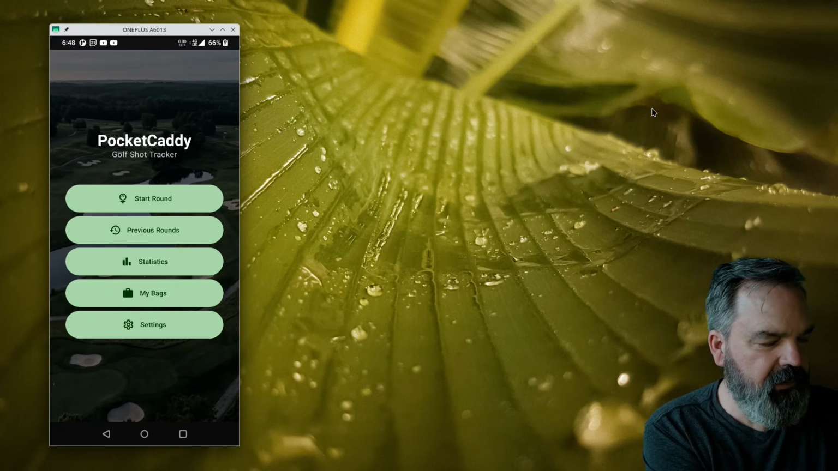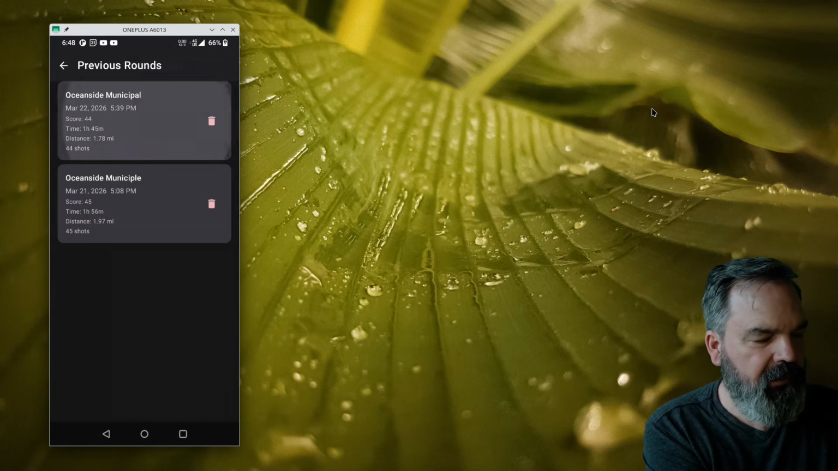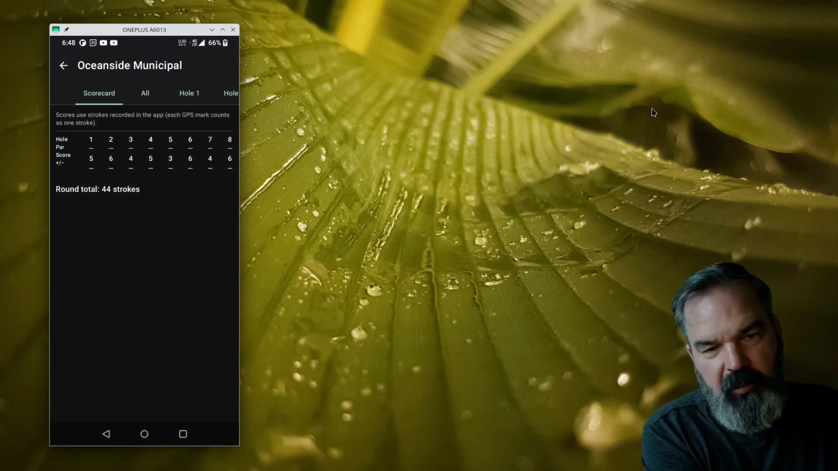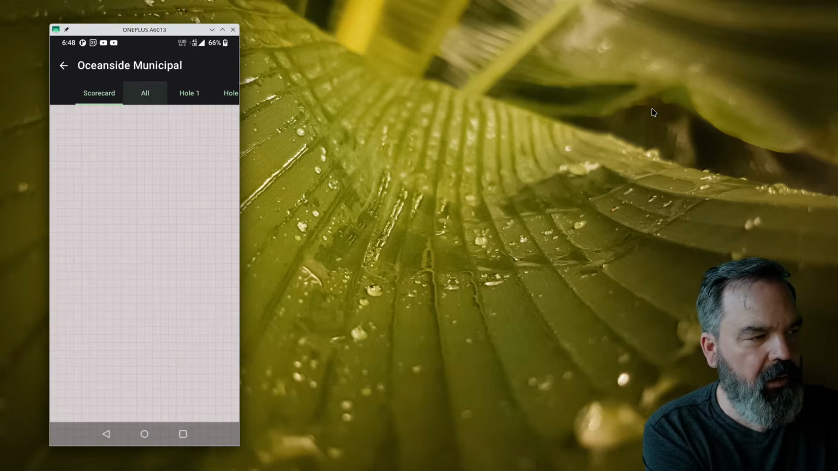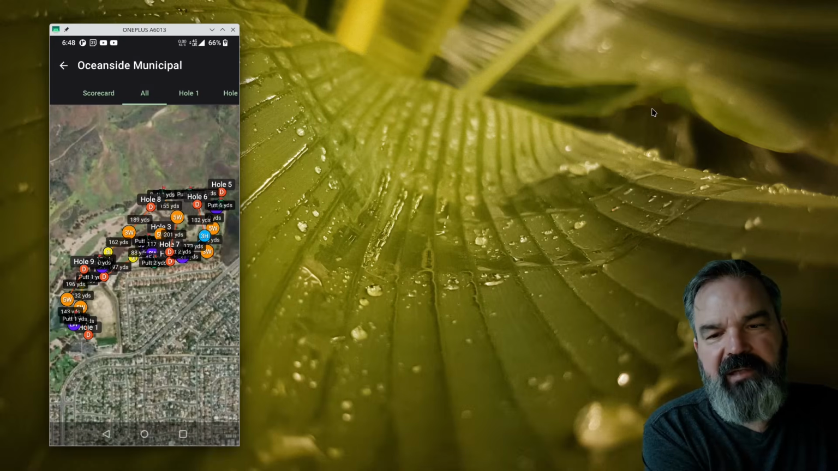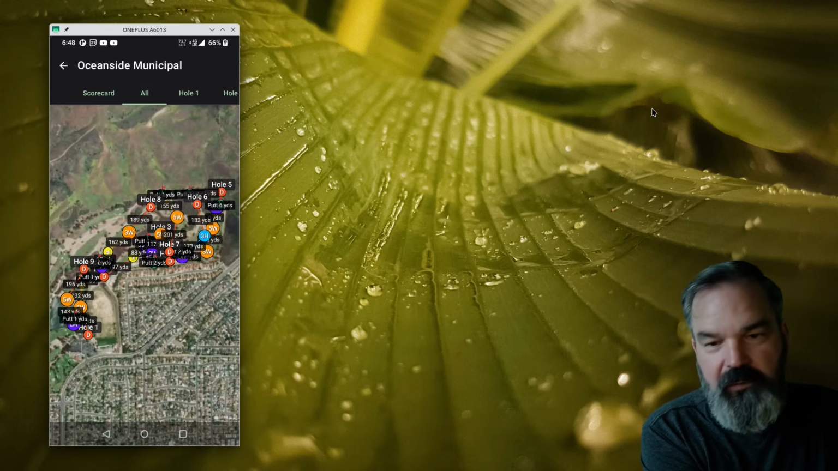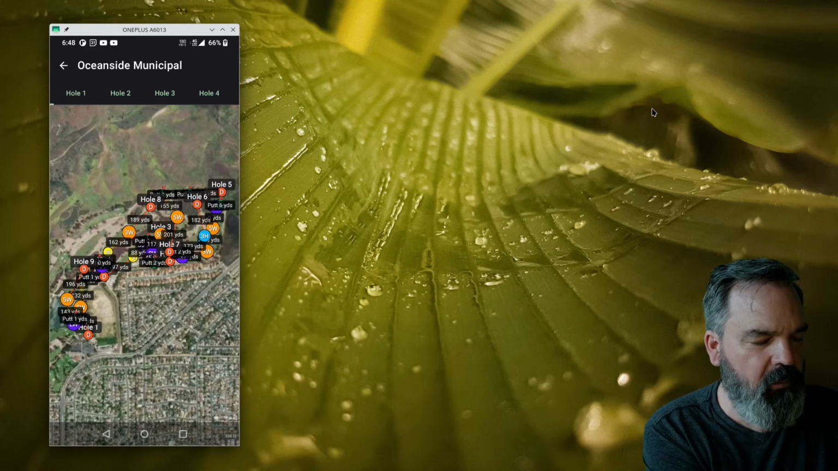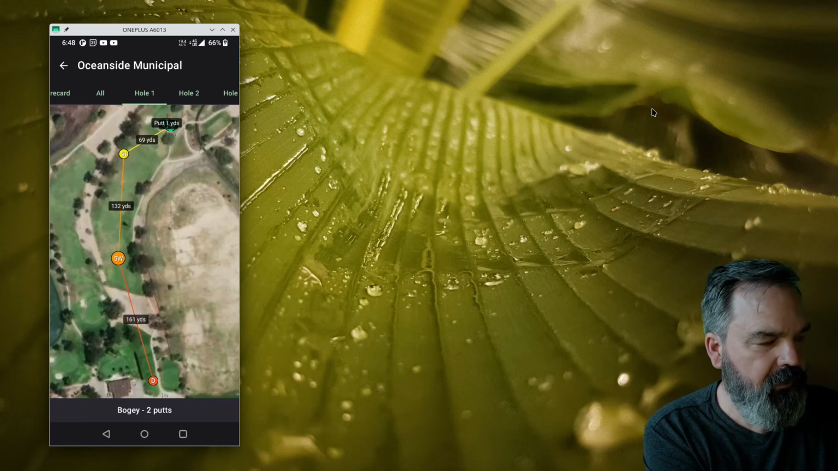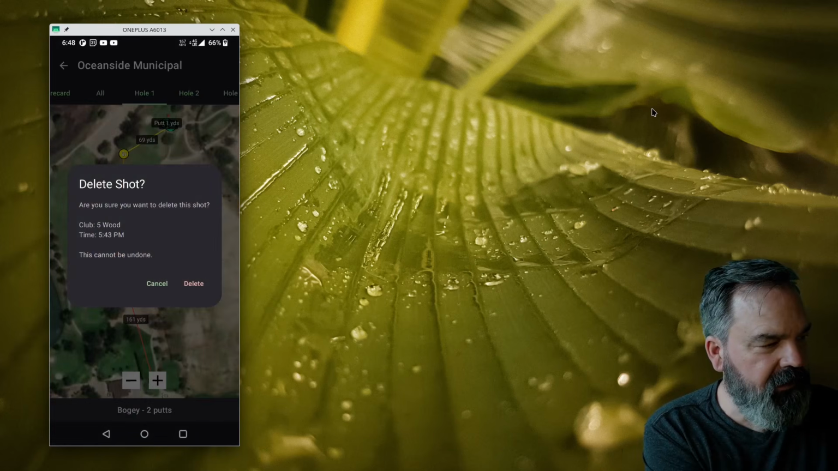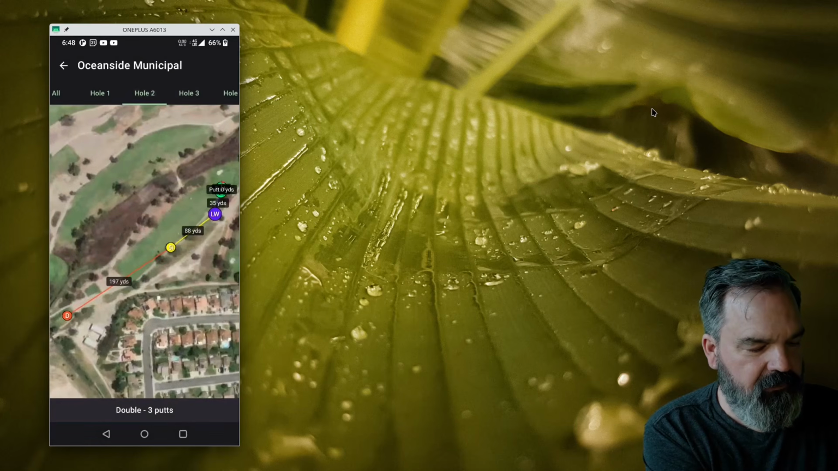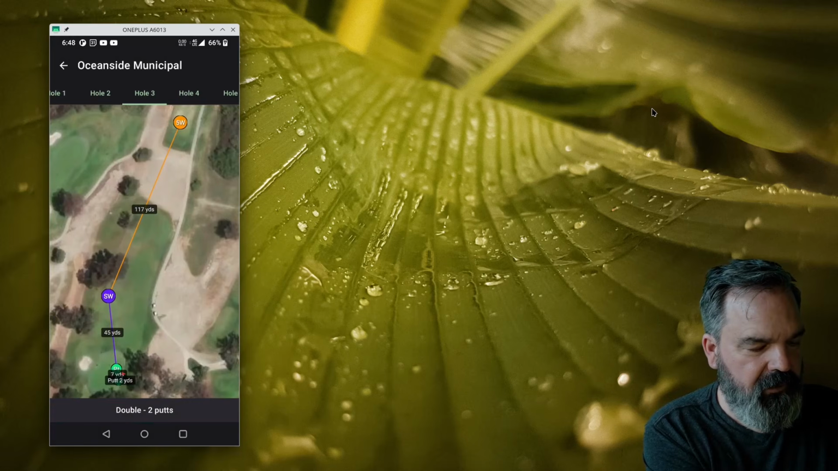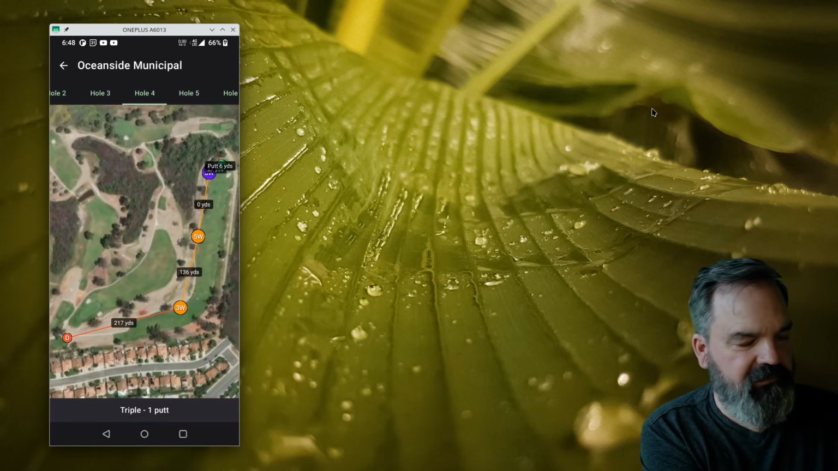So if I go to previous rounds here, unfortunately I didn't have it keeping par when I shot this hole, but you can go to all and show basically everywhere you were on the course, or you can go look at one hole at a time. And so that's basically it. It allows you to click on a shot and delete it. Allows you to go through each of the holes. And then it shows you statistics.